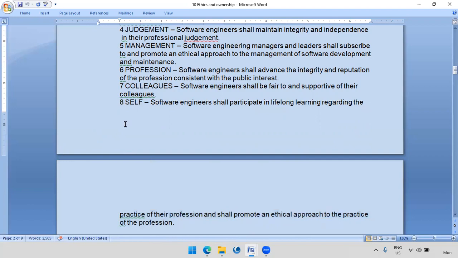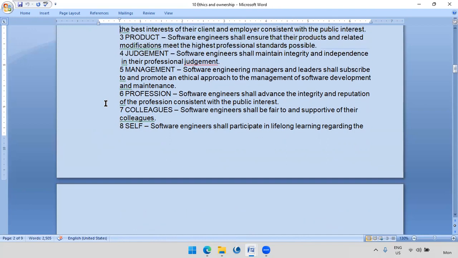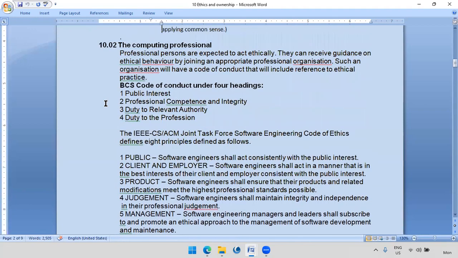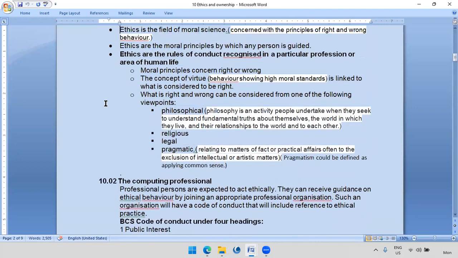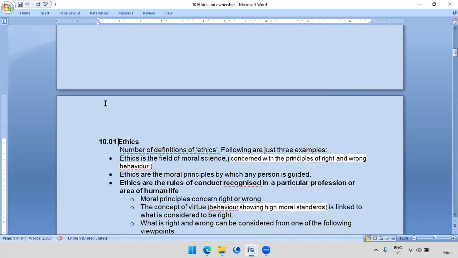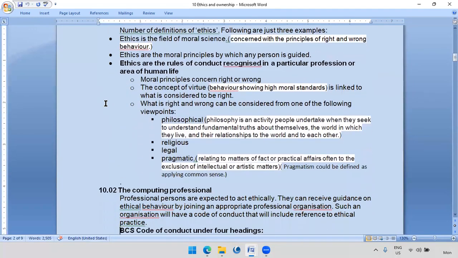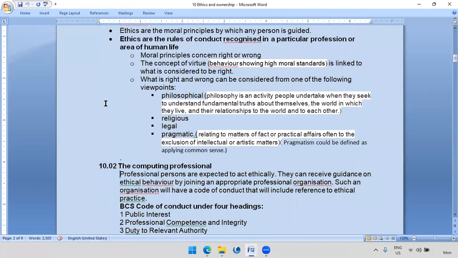That means it's lifelong learning. You have to keep yourself up to date with the latest findings, latest discoveries, standards, and various things. You have to update yourself. You can't just wait saying, okay, I know my profession, that is enough.